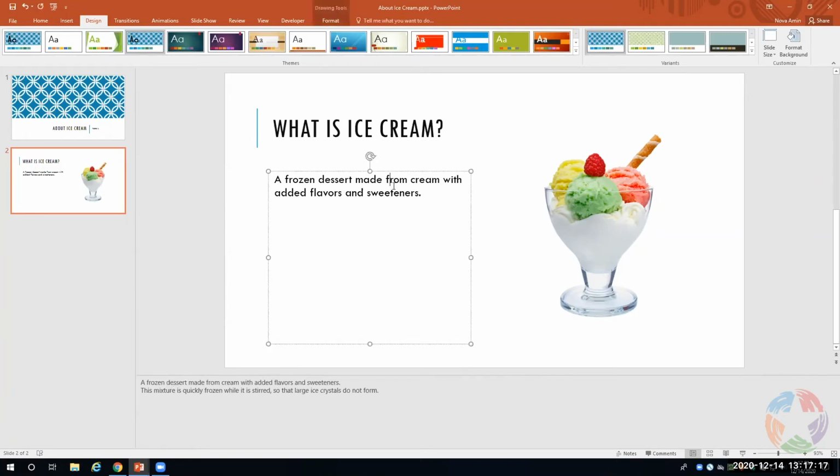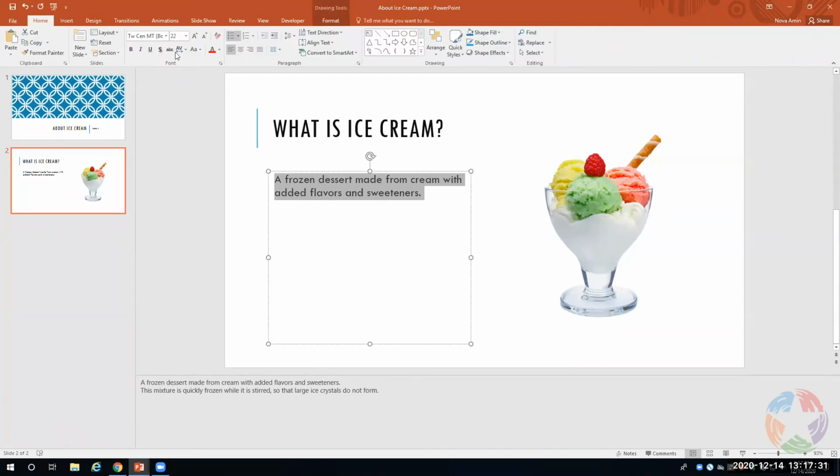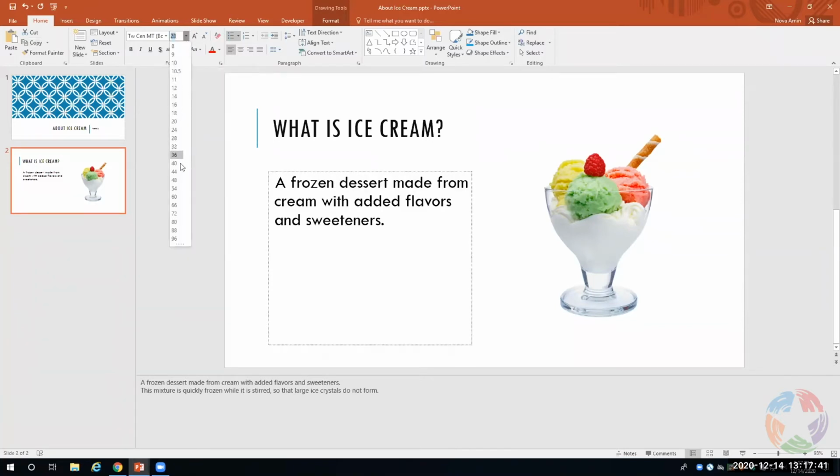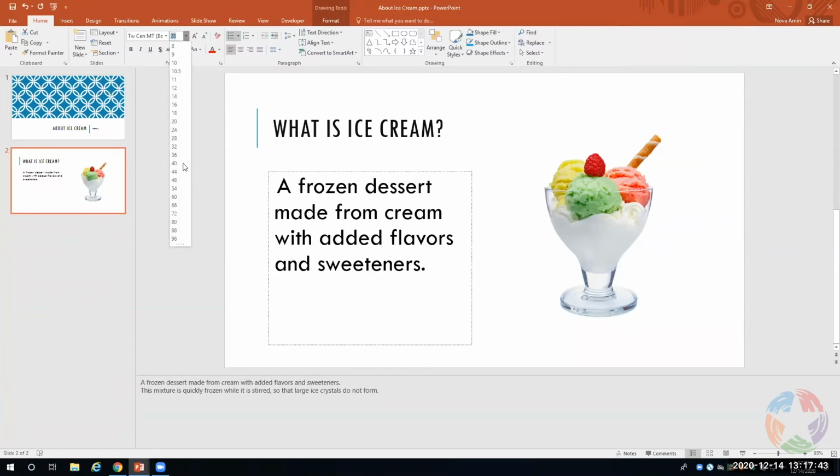Okay, viewing the presentation, it feels like the text is a little bit small, so I want to increase that. So I'm just going to highlight that and increase the font size by clicking either on this icon here, or you can click on the drop down for the font size and change it that way too.